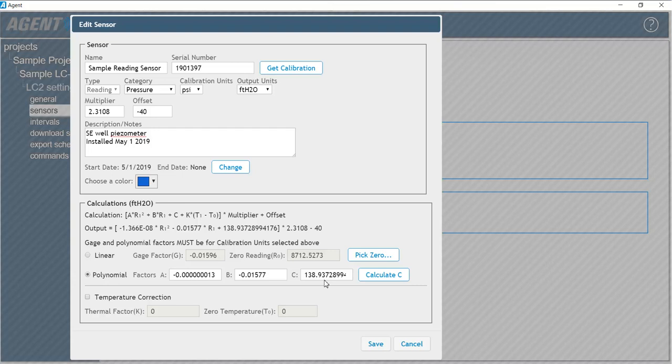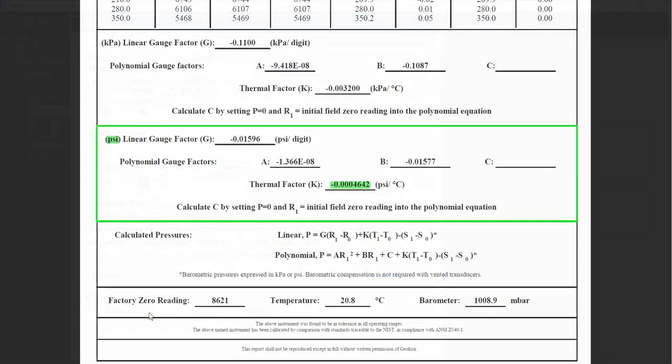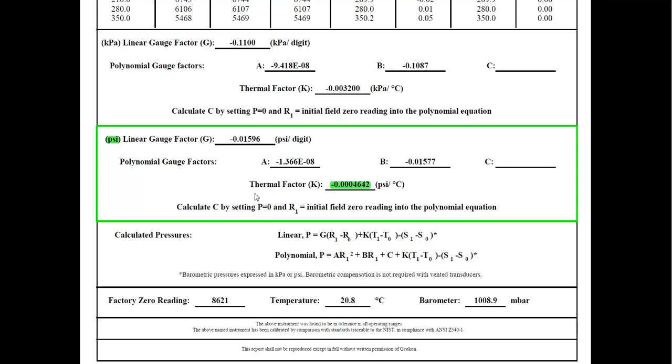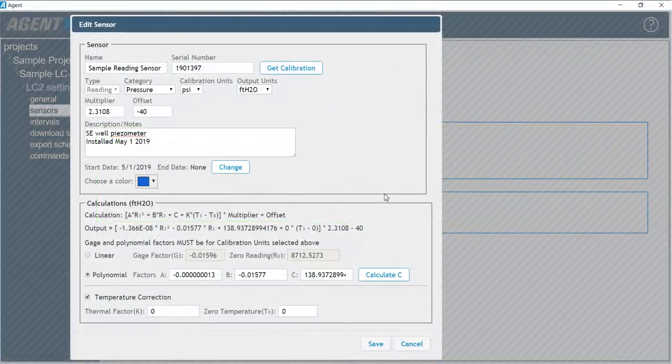For optimum accuracy, or if ambient temperature changes are large, a temperature correction can be applied. Enter the appropriate thermal factor from the calibration report based on the calibration units that have been selected in Agent. Enter the temperature in degrees Celsius that was recorded when the on-site zero reading was taken. When finished editing the reading sensor, click Save.